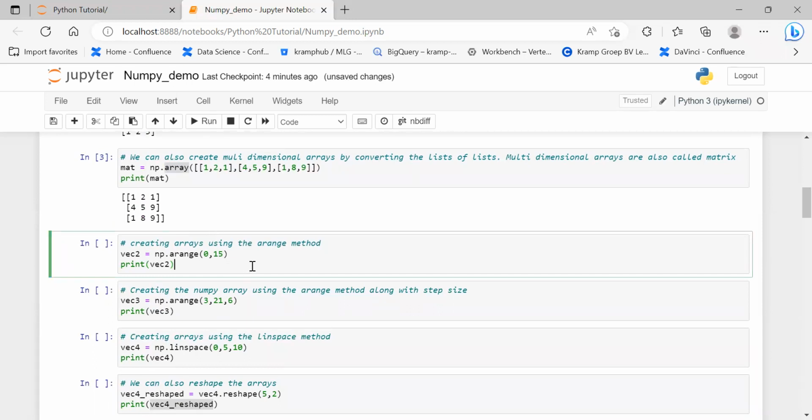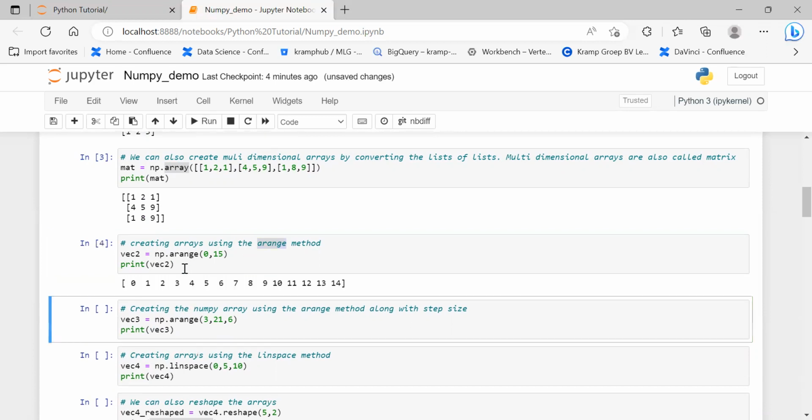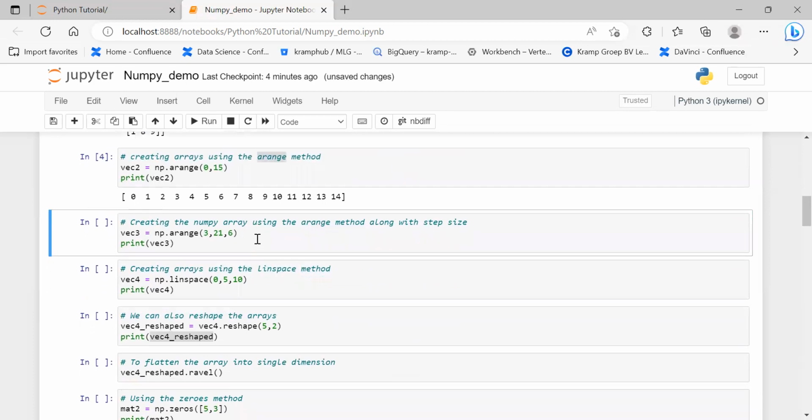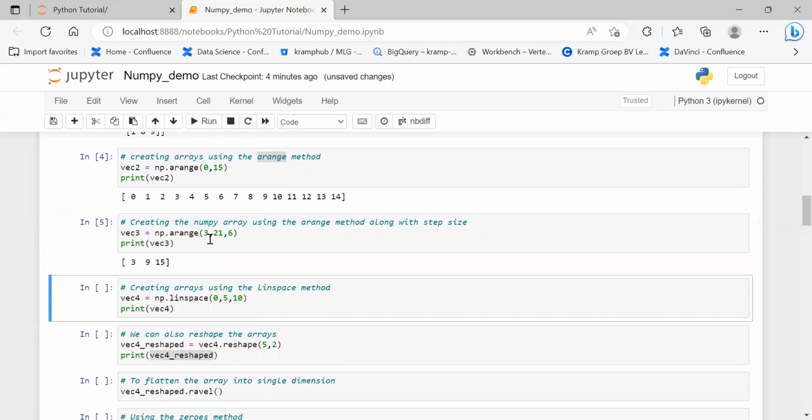We can also create arrays using the arange method. With the arange method, we can specify the range like from 0 to 15, and it's going to create an array for us. We can see from 0 to 15, the last number is not included. 15 is not included, so it starts with 0 and ends with 14. With the arange method, we can also provide the step size. Here we have provided from 3 to 21, but with a gap of 6. So it's going to create the elements 3, 9, and 15, and all three have a gap of 6. So the step size is 6 here.